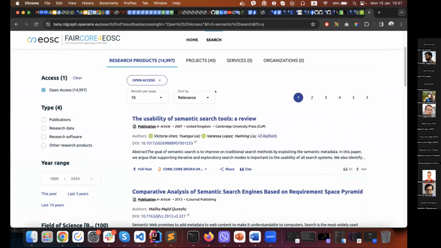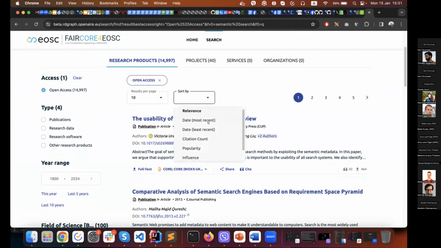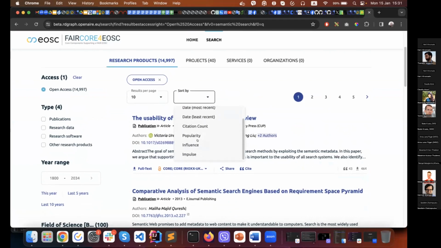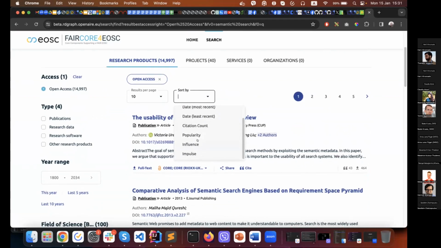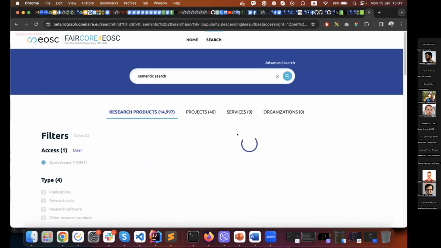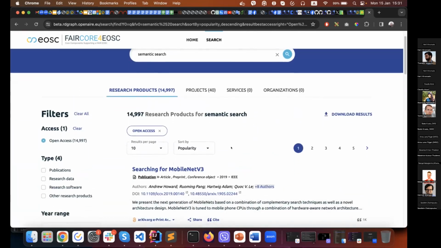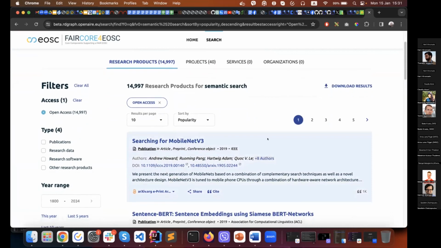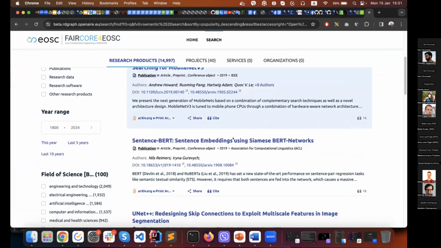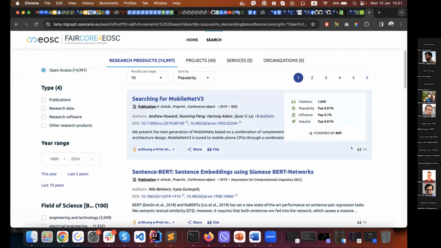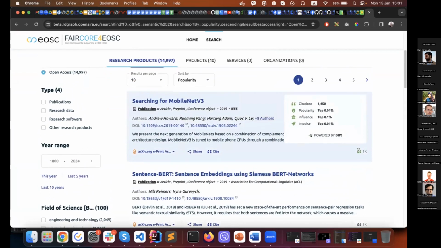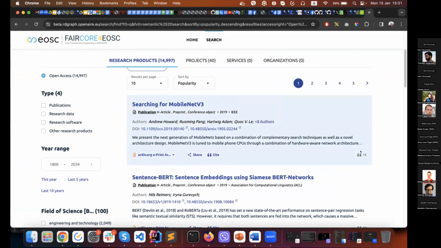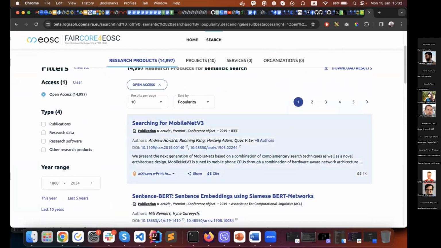These right now are sorted by relevance, but we can sort them by citation count, popularity, influence, and impulse. We can choose to sort them by popularity, and for each result, we can see here a summary of the impact in these 4 dimensions. So yeah, that's basically it.